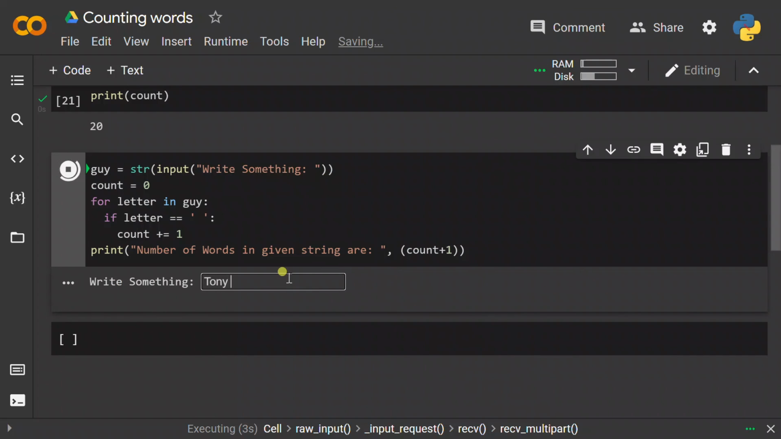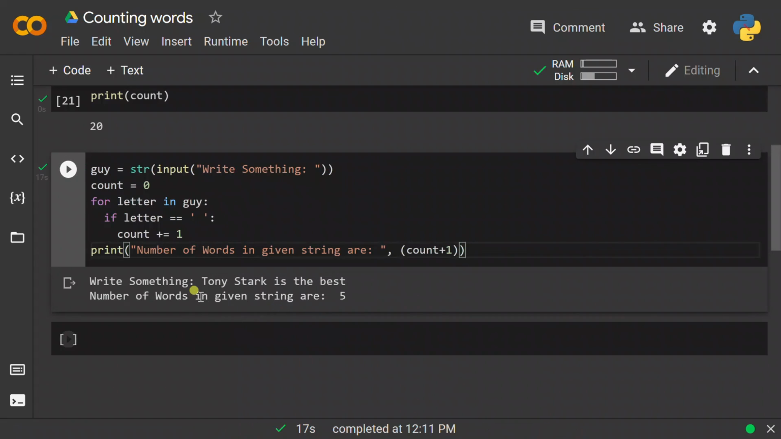Tony Stark is the best. So we know we have 1, 2, 3, 4, 5. 5 words inside this sentence. Let's see what Python has to say. Number of words in given string are 5. Perfect. Awesome.